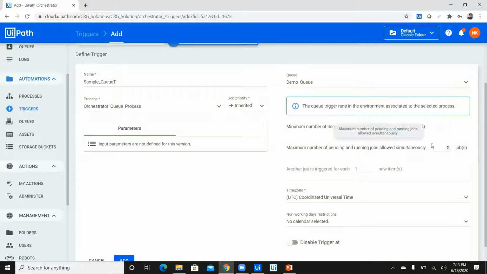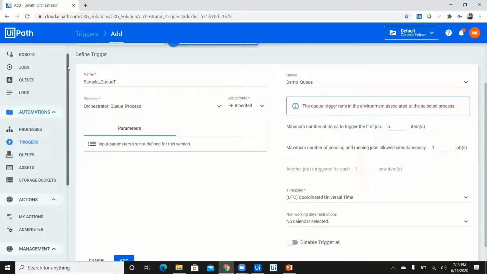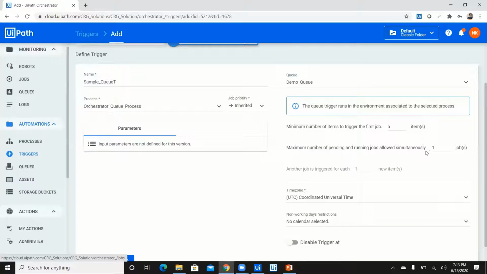Now, the maximum number of pending and running jobs allowed simultaneously. In my jobs panel, if I set it to 2, and there are 2 jobs already running, and I have to trigger another process, then it would not be triggered because there are already the maximum number of jobs running in the jobs panel.